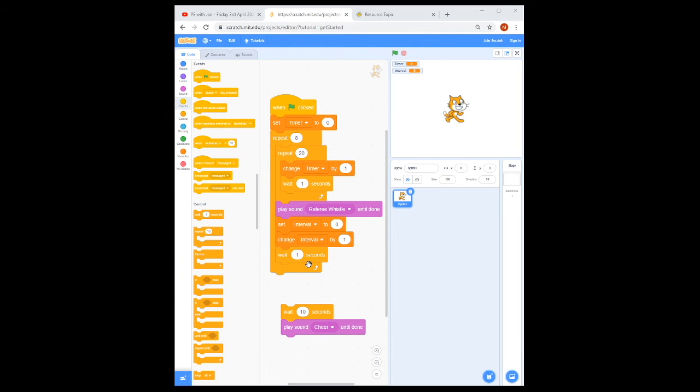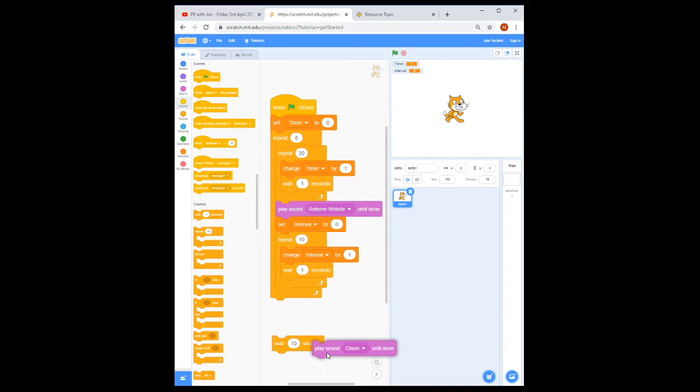So if I go back into Scratch, then I'm going to need another repeat block, and I'm going to surround my change interval by 1 and wait 1 second blocks by a repeat 10 times block. Okay. And then at the end of that, I want it to play my cheer sound. So let's give that one a go.